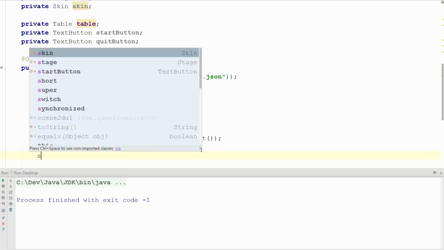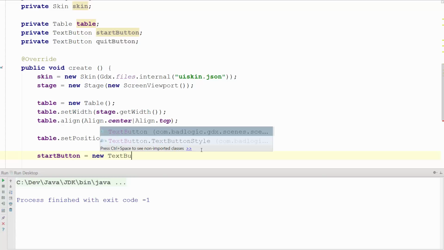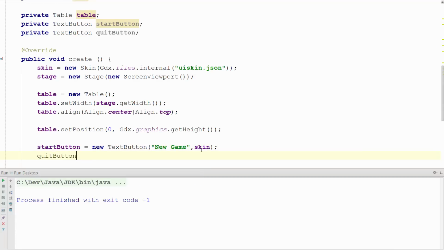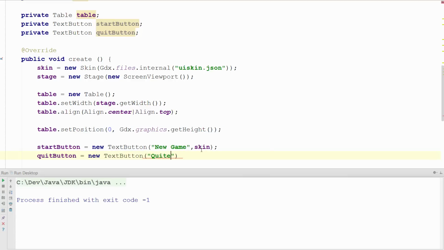Now let's go ahead and create a couple buttons. They're not going to do anything in this example. You could obviously put whatever logic you want in behind them. Text button and new game, but we do need our skin, like so. And we need, what was it, quit button, new text button, like so, and quit game. And done. All right, so we now have 2 buttons and a table.